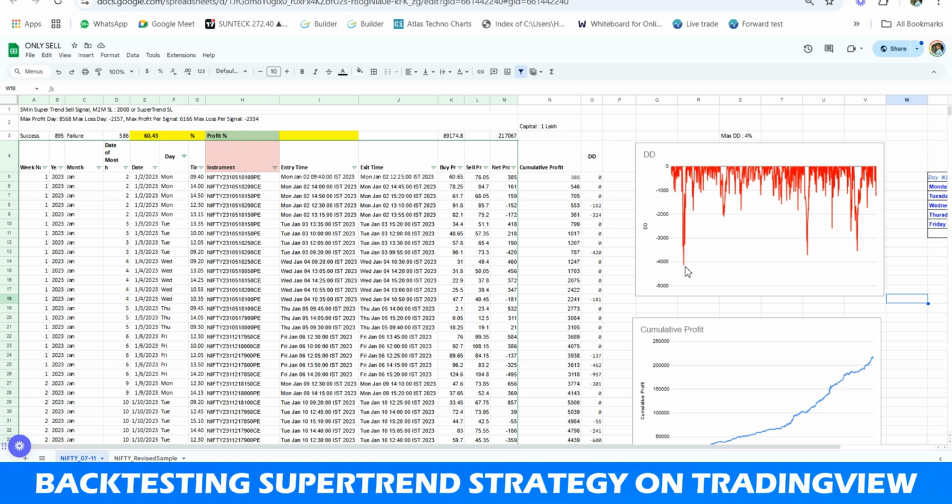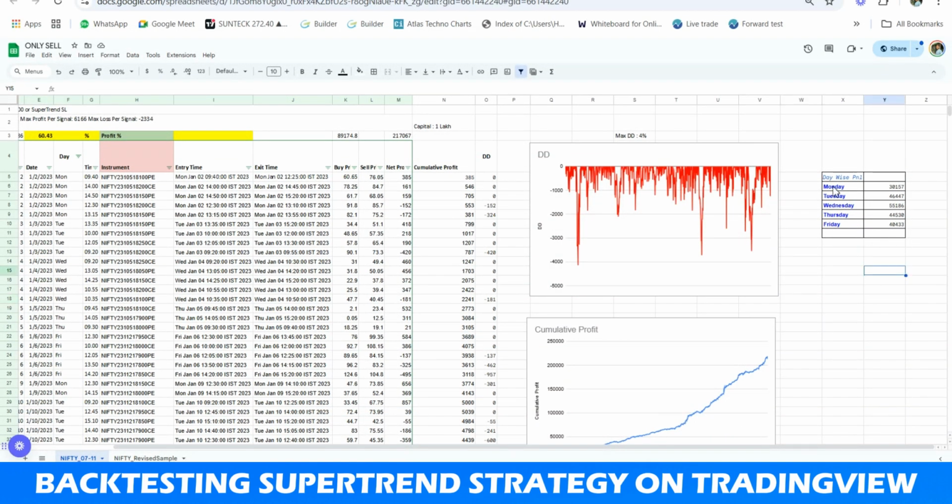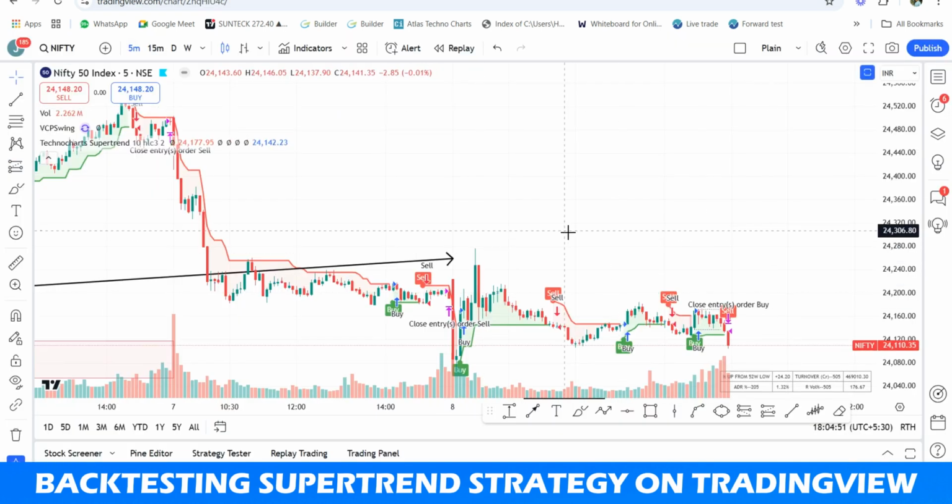The total drawdown that you see is around 4%, and if you look at the day wise PNL, Monday has contributed 30,000 rupees, Tuesday has contributed 46,000 rupees, Wednesday has contributed 55,000 rupees, Thursday has contributed 44,000, and Friday has contributed 40,000 rupees. So almost every day the strategy is able to make profit, and that is a nifty strategy. Here particularly I am selling options rather than trading on the futures. I am using the same logic on the options chart basically, right?